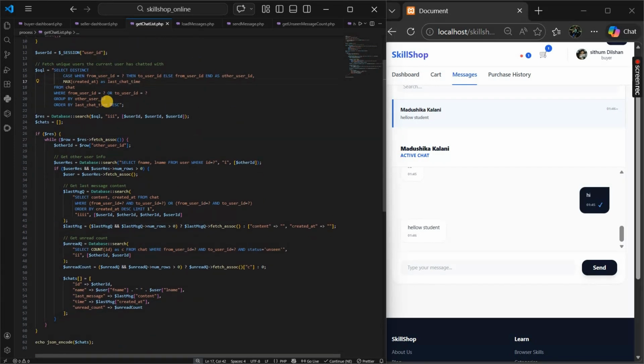The unread badge logic. The script counts messages where the status is still unseen and the sender is the other person. This unread count is what tells our JavaScript to show that little blue notification circle.